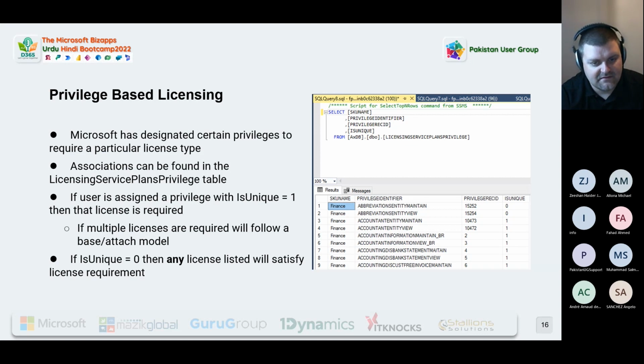So the way to look at this is, if you have a set of privileges, maybe a finance, a supply chain, and a retail license, and they're all set to is unique of 0, that means that user only needs one of those three to be assigned to them, because you're basically saying that this license assignment isn't unique to the user. So the user does need a base license, but it doesn't matter which one.